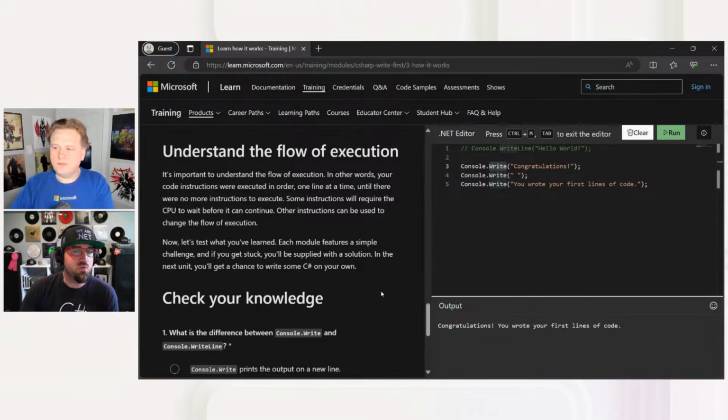So in this case, line 1 is the first thing to be evaluated. It's a comment, so it doesn't have to do anything. Line 2 is then evaluated. It's an empty space. Again, no operation needs to take place. Line 3 is evaluated. It walks up to the console object, which is in the context of the execution of this program.